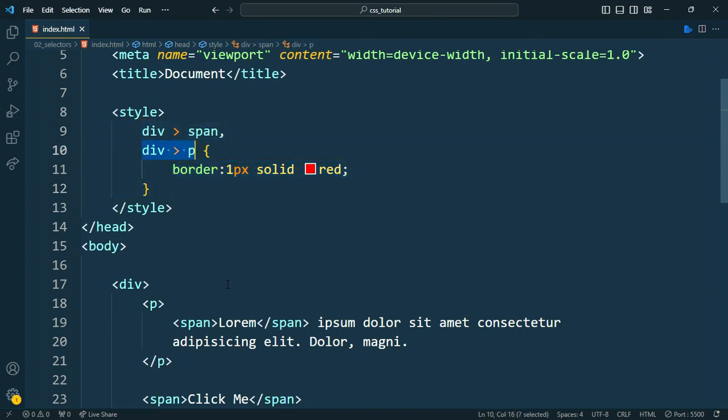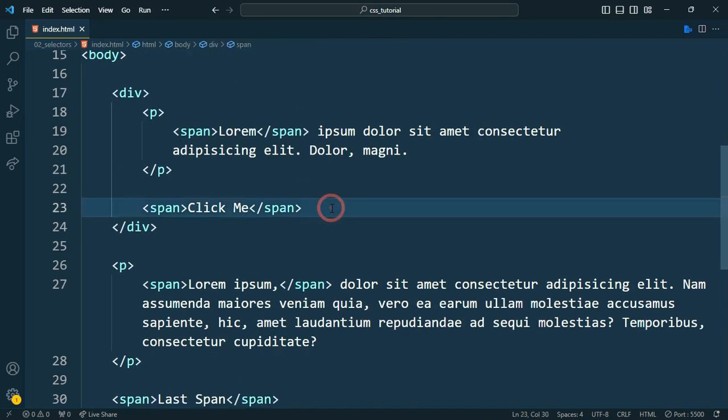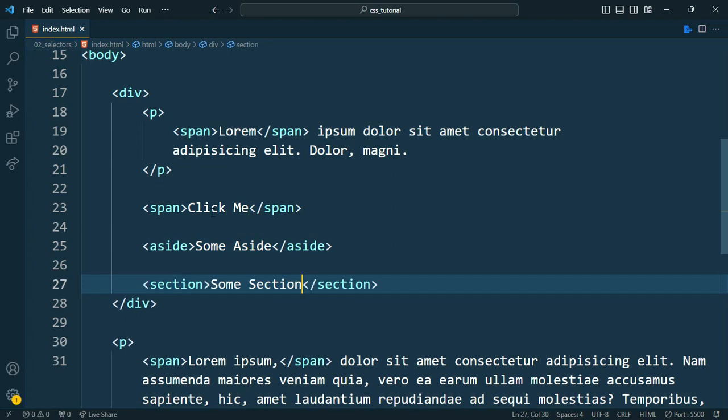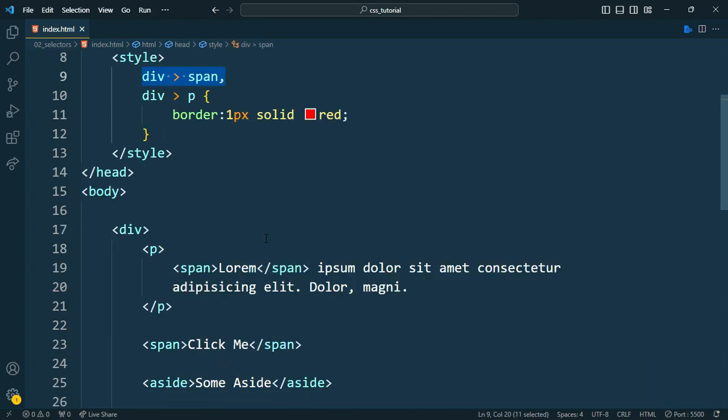values. But what if there's a lot of children element? Let's say I added an aside here or a section. Do we list everything as comma separated selectors, or is there a way to select them all?